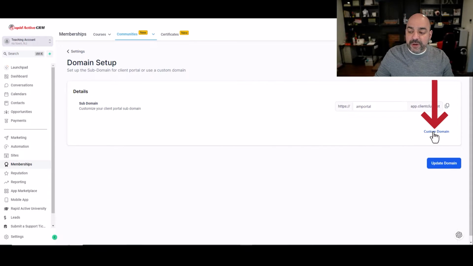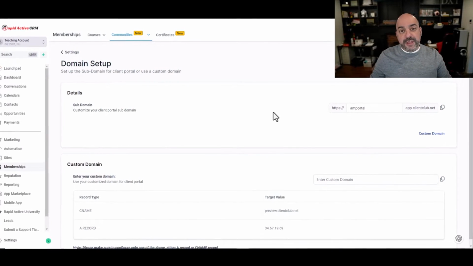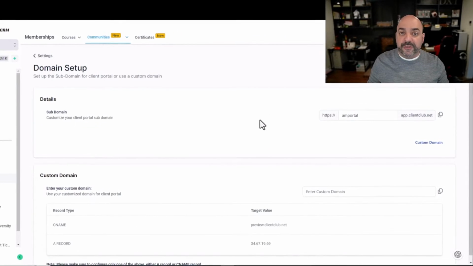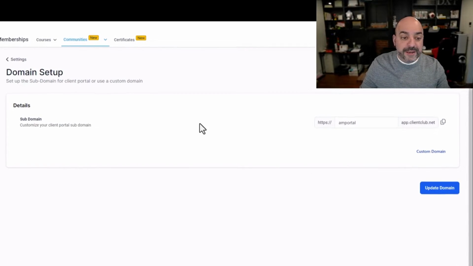You're going to hit custom domain. And in this custom domain, I'm going to create portal.automatedmarketer.co because that is going to be the portal that I want all my clients to go to, whether it's for communities, courses, affiliates, whatever it is. So I'm going to come over here and I'm first going to create a custom domain. Again, real easy to do.